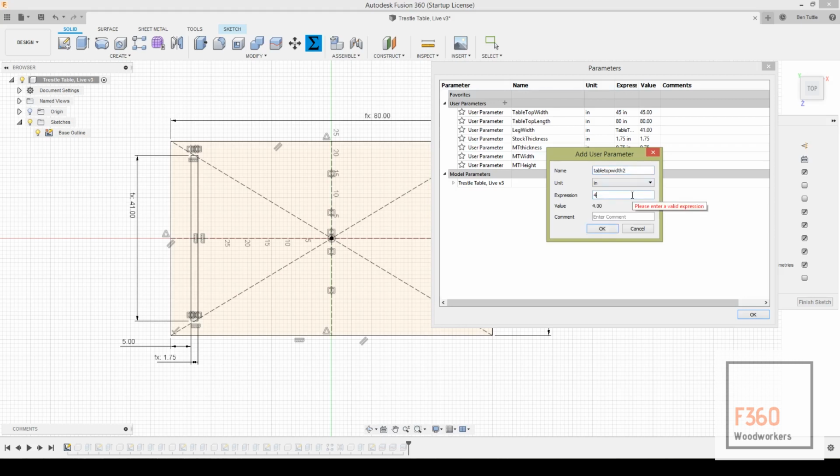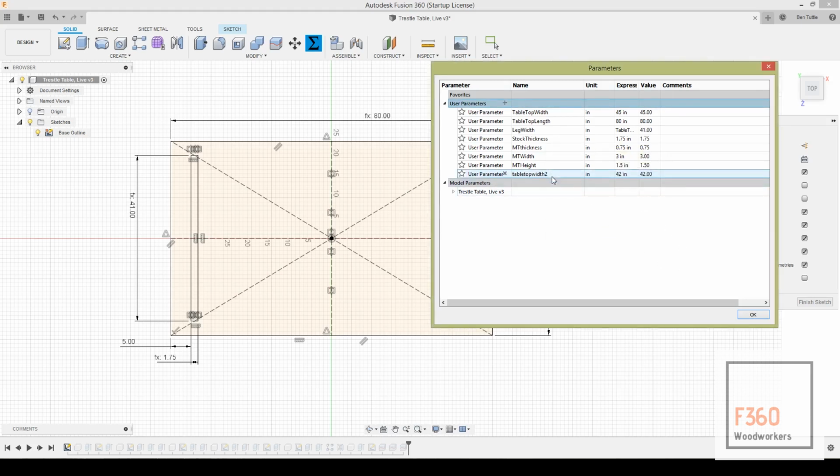So I want this to be 42 inches. Notice here that my unit is set to inches. I have a bunch of units that I can choose from, and I can also choose no units. That will be helpful if I were to, for example, be creating a bookshelf with a certain number of shelves. There's no unit involved in the number of shelves, so I would select no units for that instance. In this instance, we're doing 42 inches. You have the option to enter a comment. I'm going to leave that blank. So, okay. Here's my new user parameter, tabletop width 2, set to 42 inches.